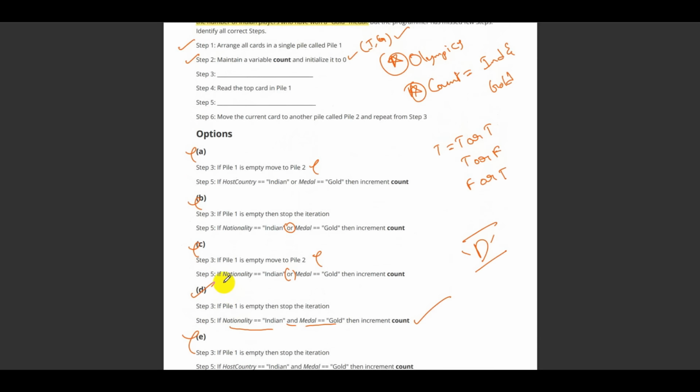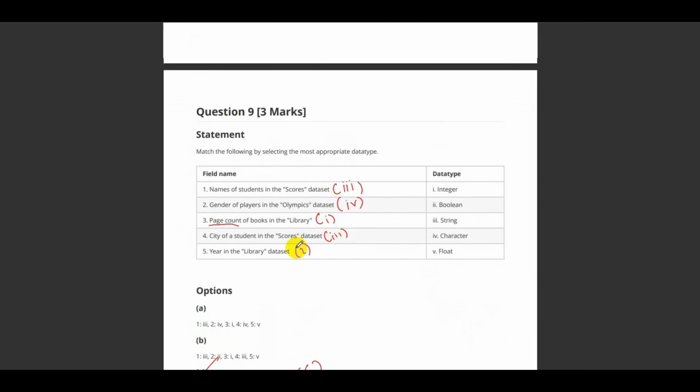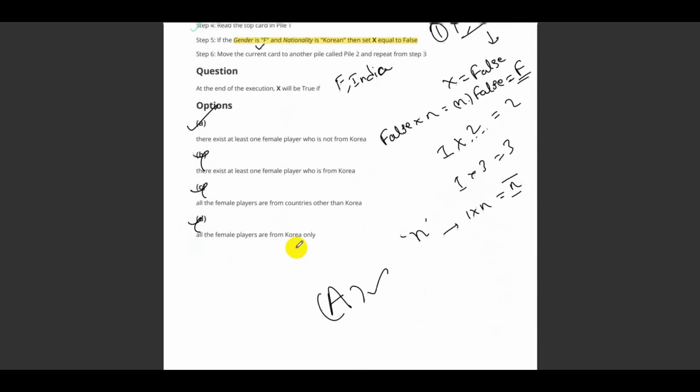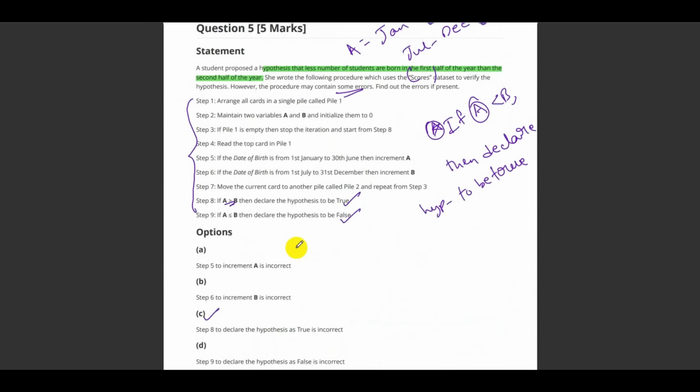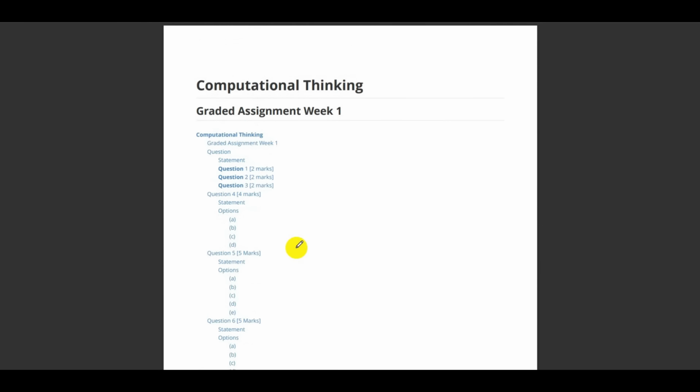And this is how the GA of week number 1 is given in the CT subject. In total there are 10 questions and all the questions are easy to solve.